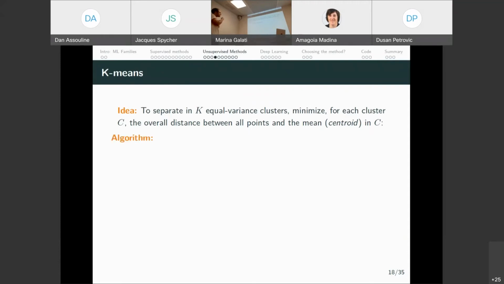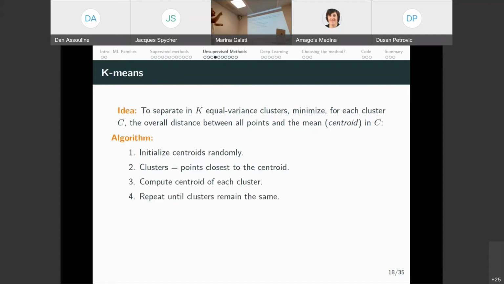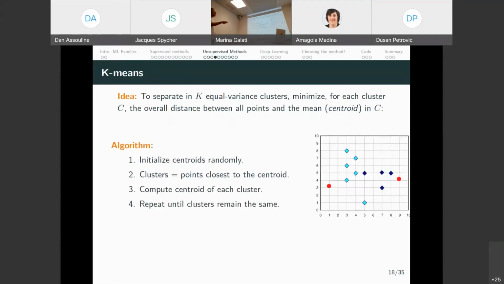So with an example, basically you first choose the centroid. The centroid will be the mean, the center of the cluster basically. Then the cluster is defined by the points that are closest to the centroid. Then you compute the mean and you change the centroid. You will understand it better when you have an example.